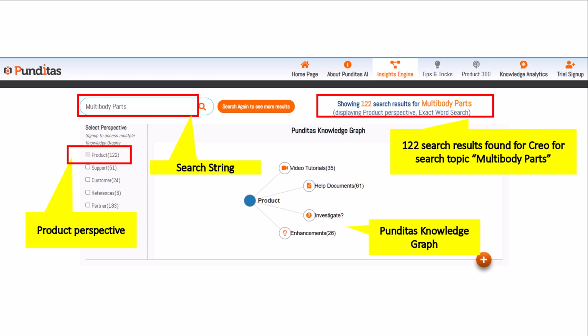Punditas AI-based Insights Engine presents search results in the form of a knowledge graph that includes help documents, video tutorials, and enhancements for PTC Creo, as shown in the picture. The left pane allows filtering of perspectives such as product, support, customer, references, and partner. 122 search results for multi-body parts are displayed, of which 26 search results pertain to Creo enhancements.